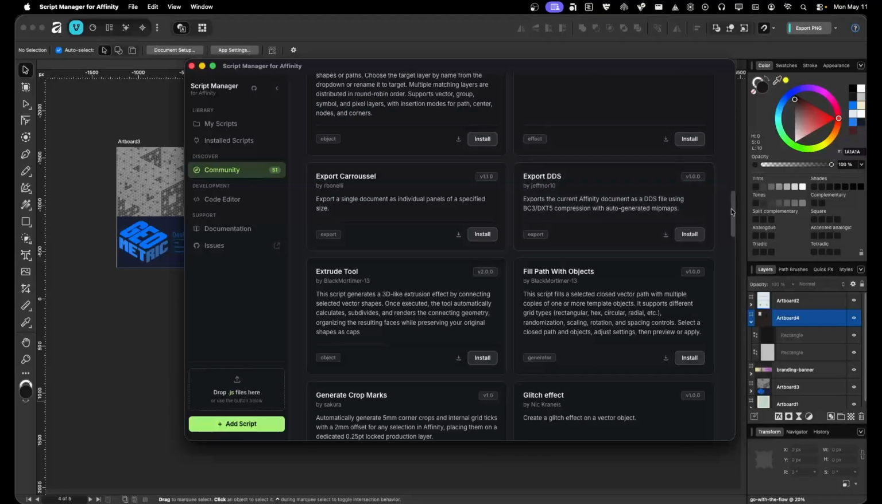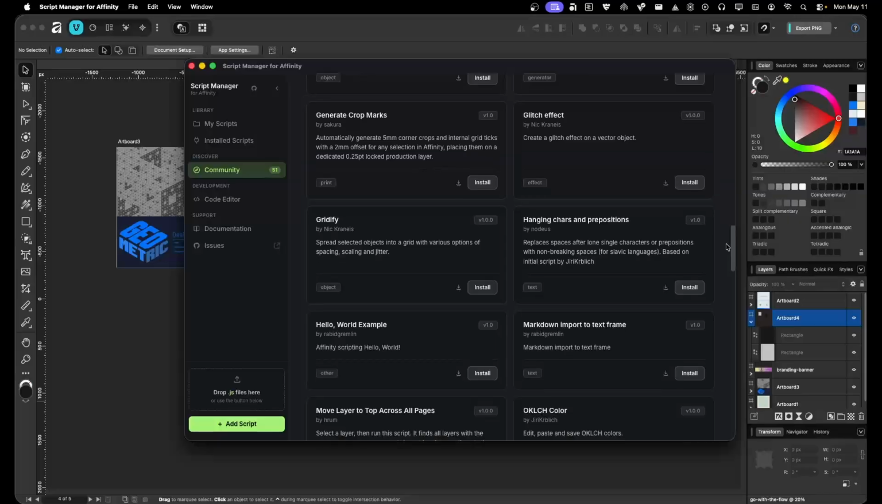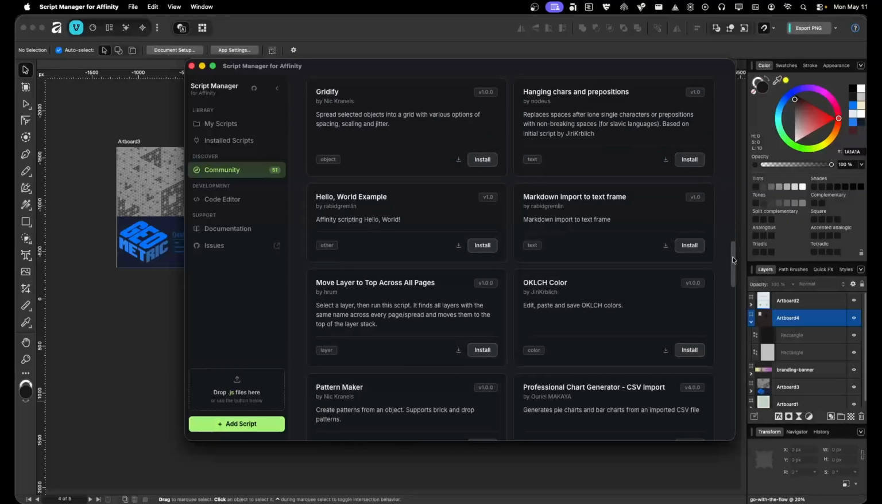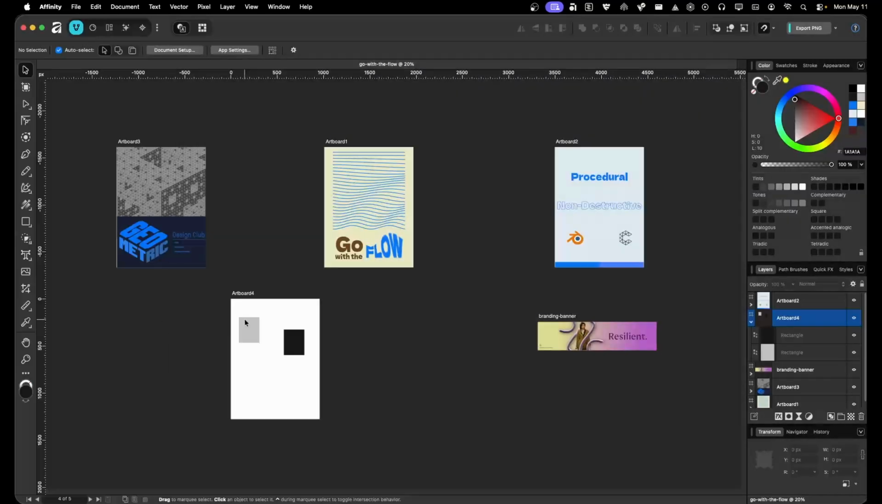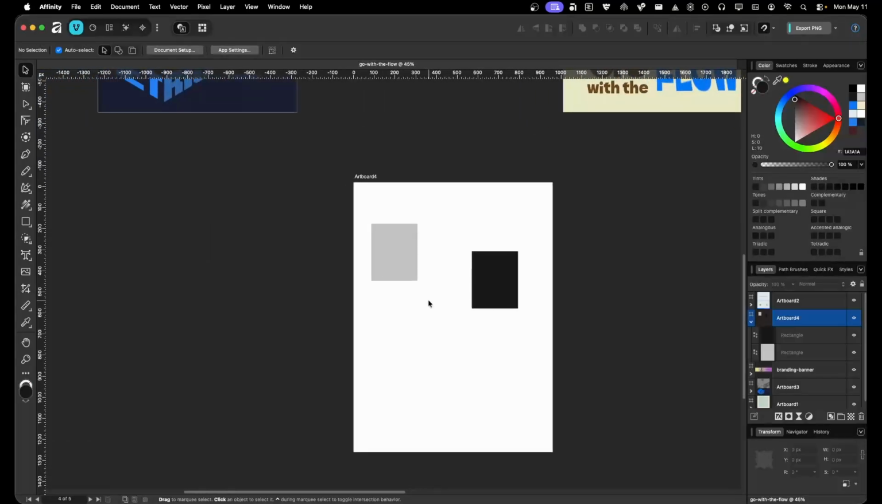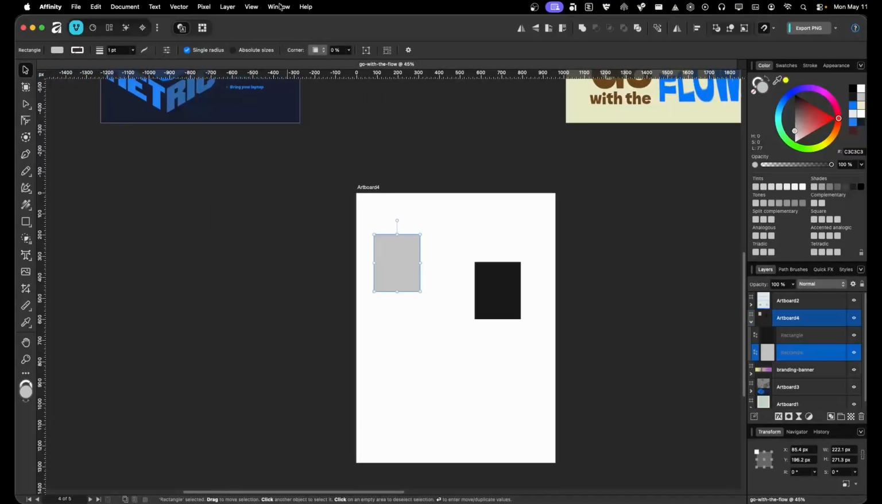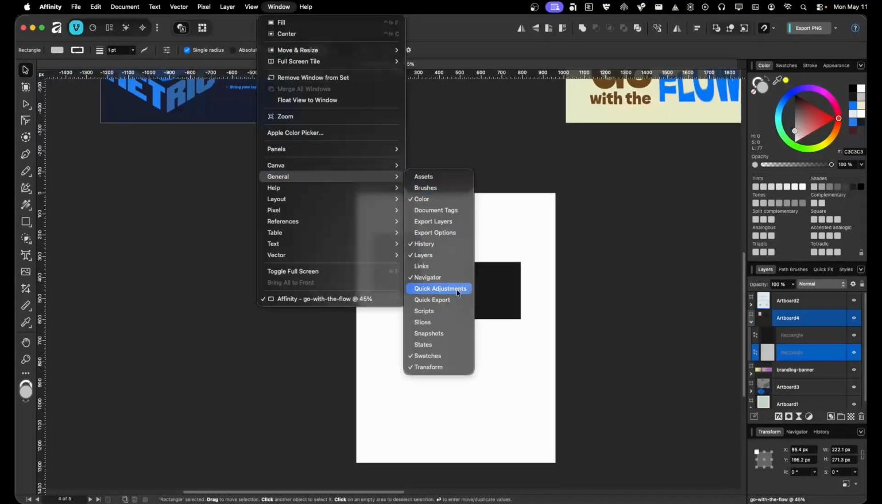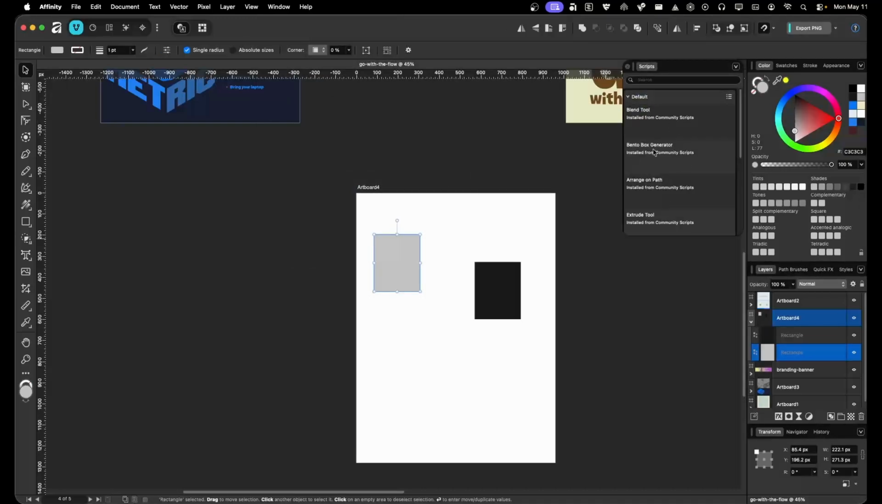And there's a ton of scripts here. There's new ones being added, it looks like almost every single day. It's insanely useful and it allows you to do stuff you could never do before. So to find your scripts, go up here to Window, General, and then click Scripts. This will probably be empty for you, but don't worry, I'll show you how to add more.